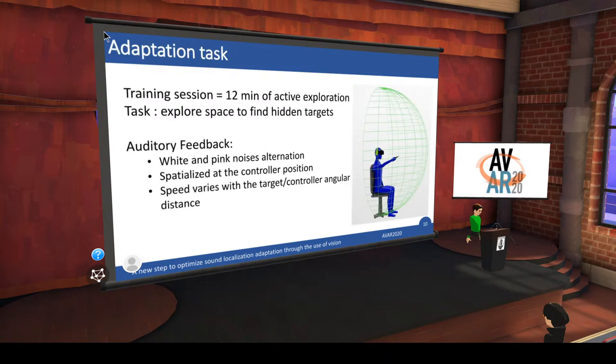Then the adaptation task is the key core of this study. The training session is a 12-minute mini game of active exploration, and the task of the participant is to explore space to find invisible targets in the frontal hemisphere. To do so, they are given auditory feedback, which is a white and pink noise alternation. This alternation is spatialized at the controller position in the palm of the hand, and the speed of the alternation varies with the angular distance to the target. This allows for a proprioceptive and auditory coupling that, as shown by Parseihian and Katz, allows for the adaptation to the HRTF.